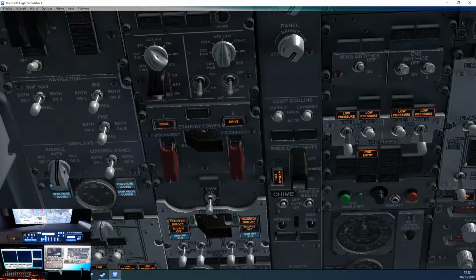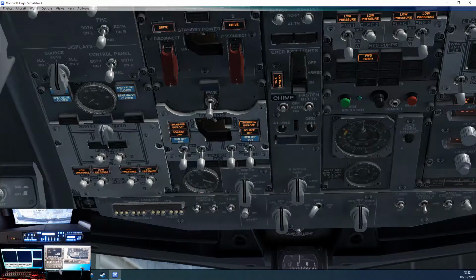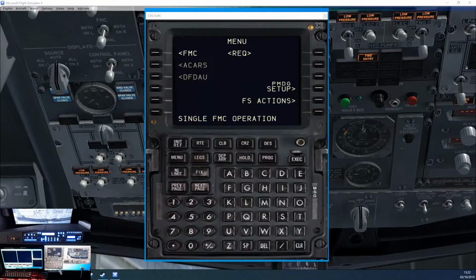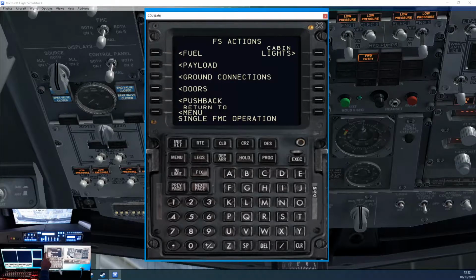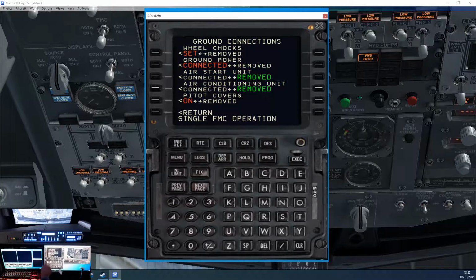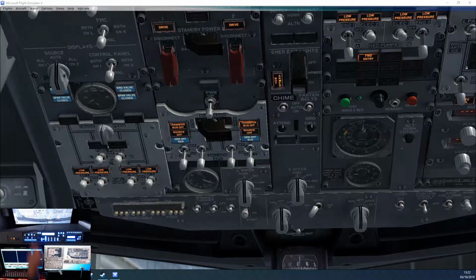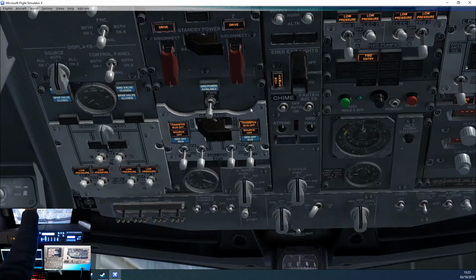and let's go down to our FMC here, and we shall select some ground power section, ground connections, ground power on, and then we'll go back to the overhead and select the ground power switch from our overhead here. Isn't right. Okay, there we go. We've got ground power on now.